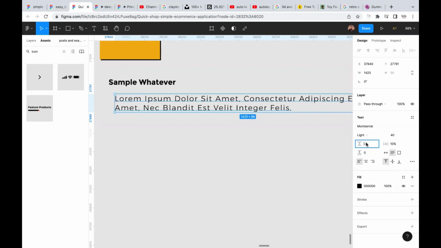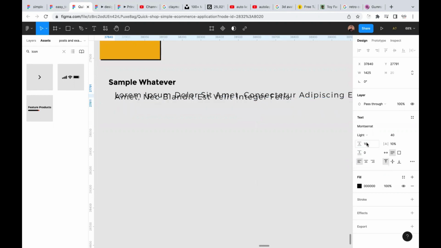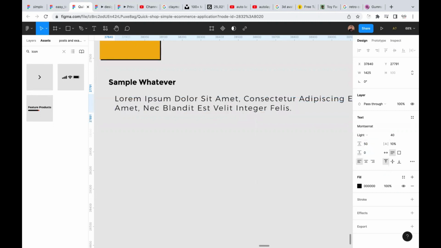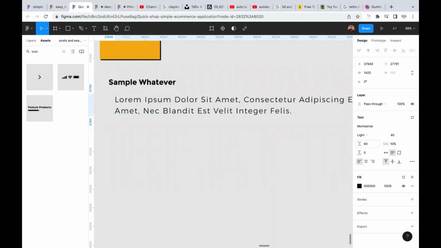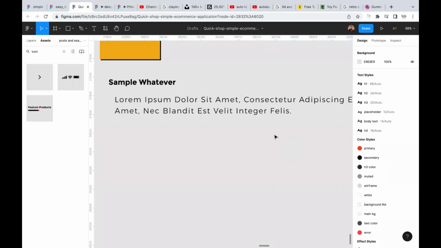Line height. Okay, this is my line height. So let's give it like 10. Oh, no. This is 40, so it should be around like 50 thereabout. All right, this is my line height. So the more you increase this, you get your line height to like 60 or so and so forth. So I have a minimalistic text.